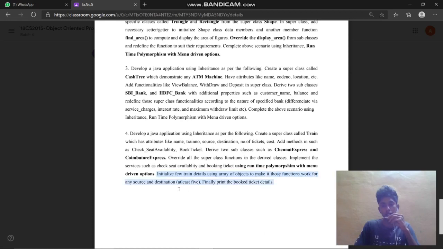And they said to initialize a few train details using an array of objects to make the functions work for any source and destination, at least five. They have given at least five train details using array of objects. For single information we use a single object. For many things we use an array of objects. Finally, print the booked tickets.